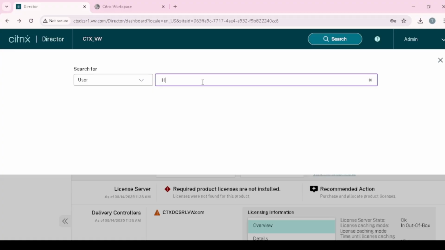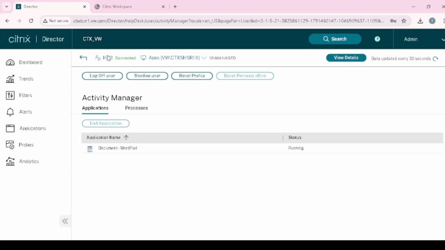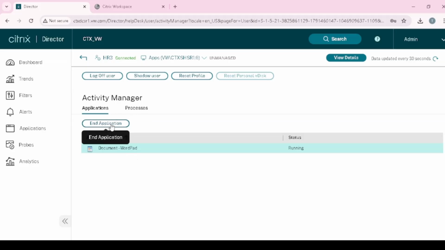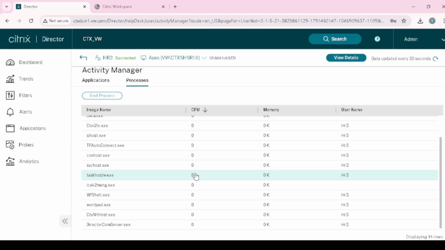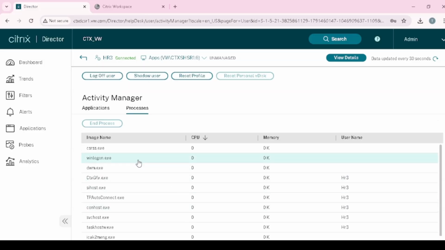It's HR3. It's active, I guess. Yes. So see that session is connected, and that HR3 user is currently using this application. So you will get that information from here. And if you want to end this application, you can close that application also from Director. Also you will get the information of CPU and RAM utilization for that particular user.